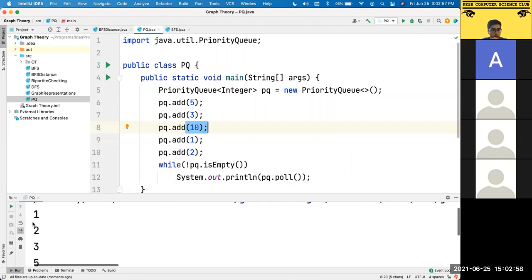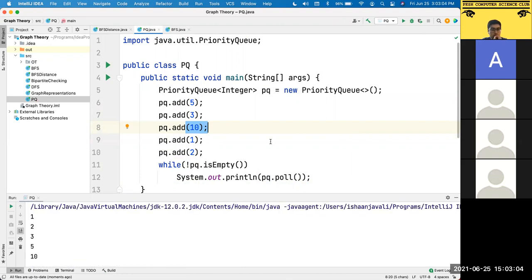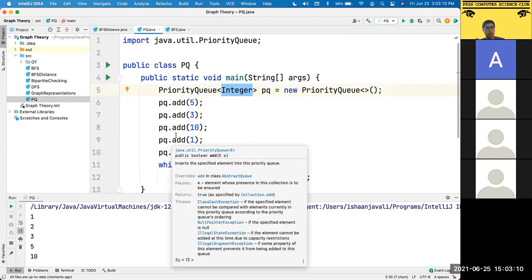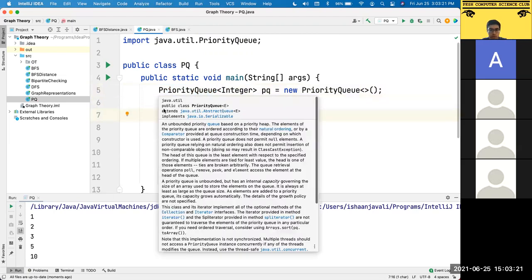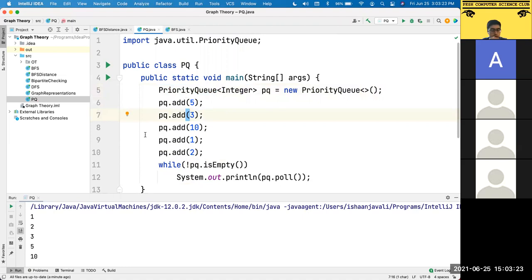But if you actually look at what it's printing out, it prints out 1 first, then 2, then 3, then 5, then 10. That's because by default, a priority queue will store the smaller numbers first. It'll store it in ascending order. If this had been a queue instead of a priority queue, it would have printed 5, 3, 10, 1, 2 in the order we added those elements.